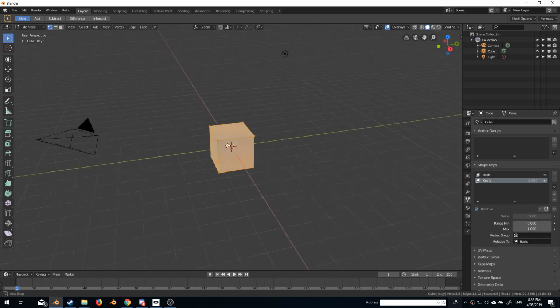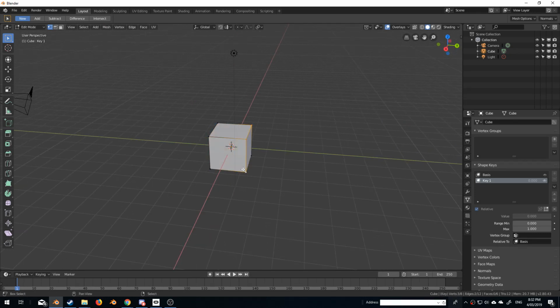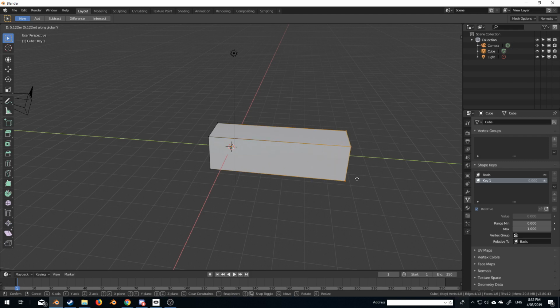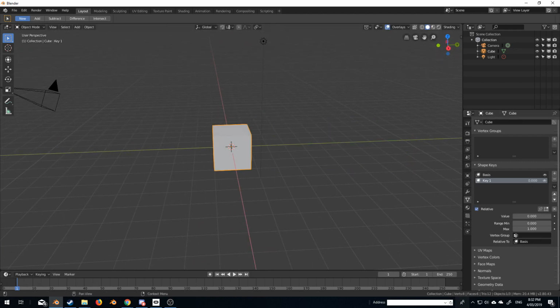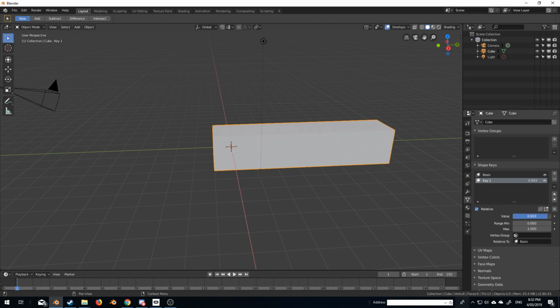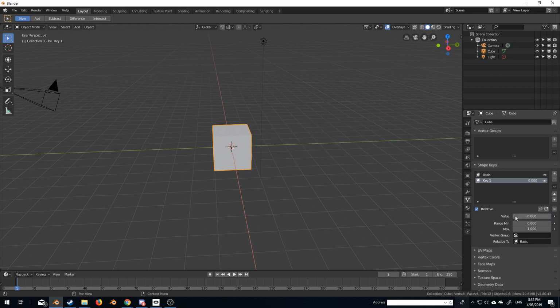From here, I'm going to press Tab into edit mode, and select these faces. G, Y. Okay. And so now this is my shape key. If I go to the value, I can now control that.